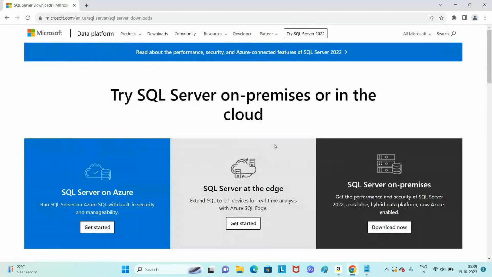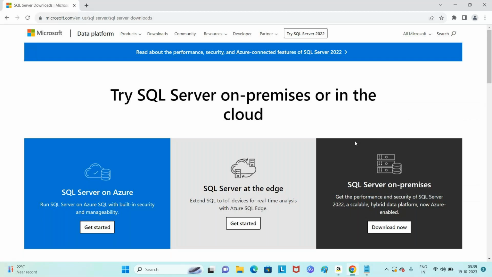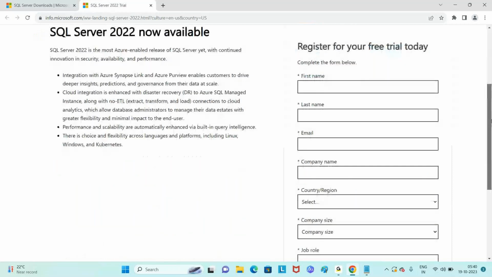You can find here, you need to go to this SQL Server. Go to the SQL Server, not on the Azure, not on the Edge. You should go for this on premise. Click on this download. It will ask you to enter some details. No need to worry, give some details. I'll give my own details here.